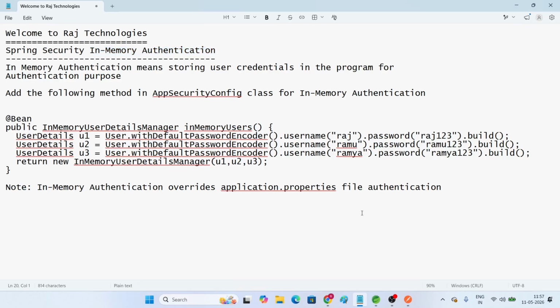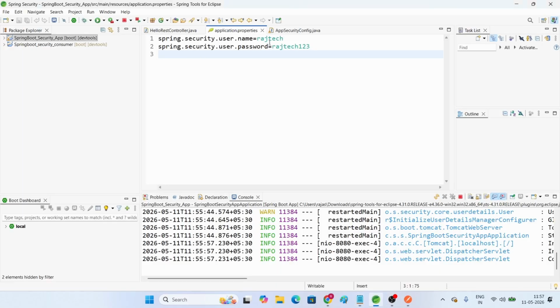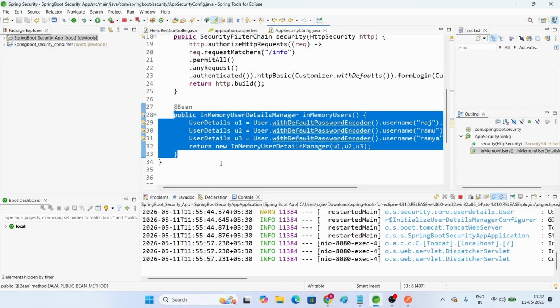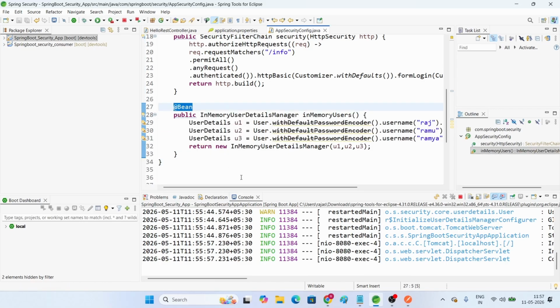Please practice this. What is the mistake we made? We missed out the @Bean annotation above the method. Only this mistake, and that's the reason it was unable to work. So make use of the @Bean annotation. Please practice this application. It is very important for interview time. What is the meaning of in-memory authentication in Spring Security? This concept is very important. Please practice. Thank you very much.